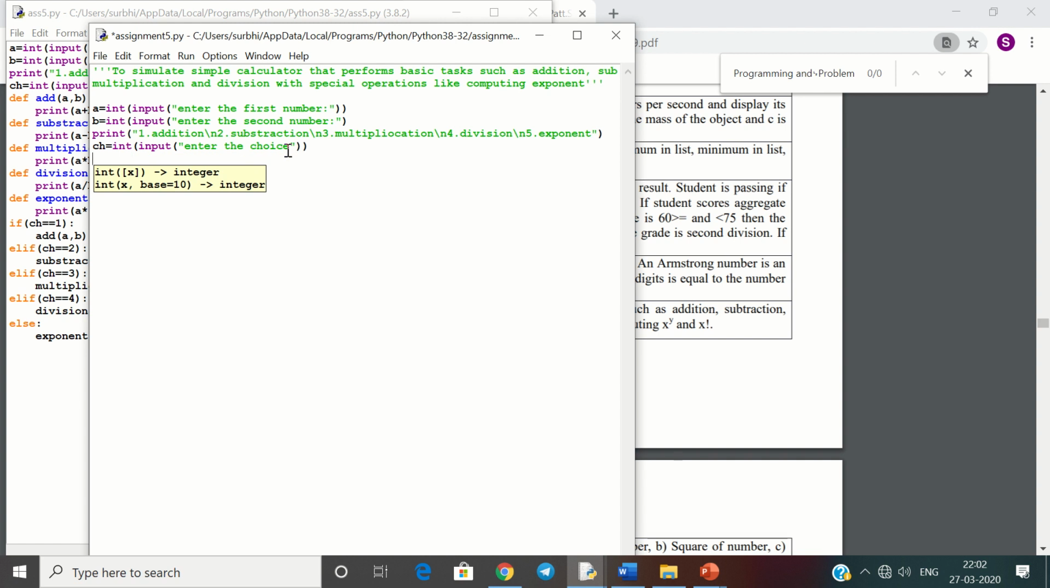Now what we have to do is write a user defined function for each of these choices. So what is your first choice? It is addition. Whenever we write a user defined function, what is the syntax? First we have to type the keyword def. def stands for definition, then a space, and then you write the function name. So I will write it as add. You can write it as addition. So my function name is addition.